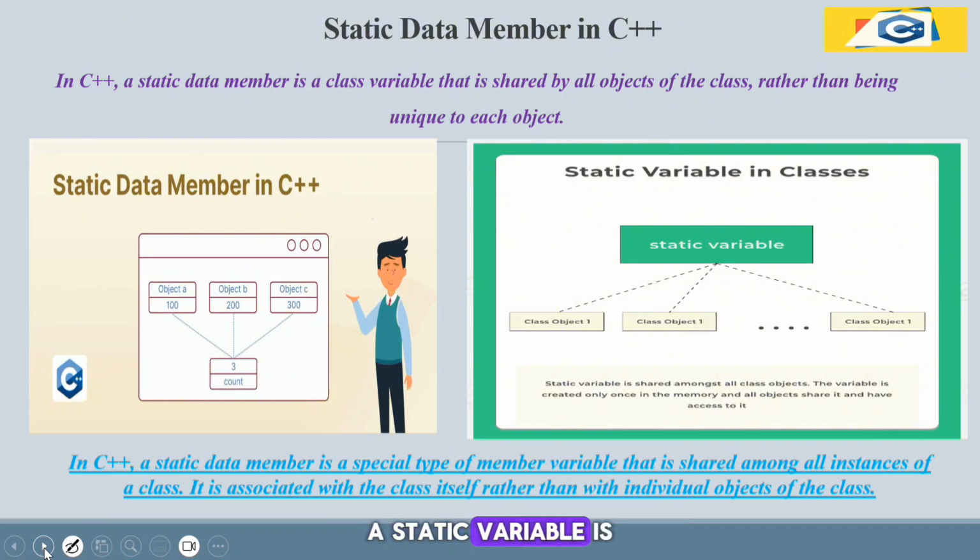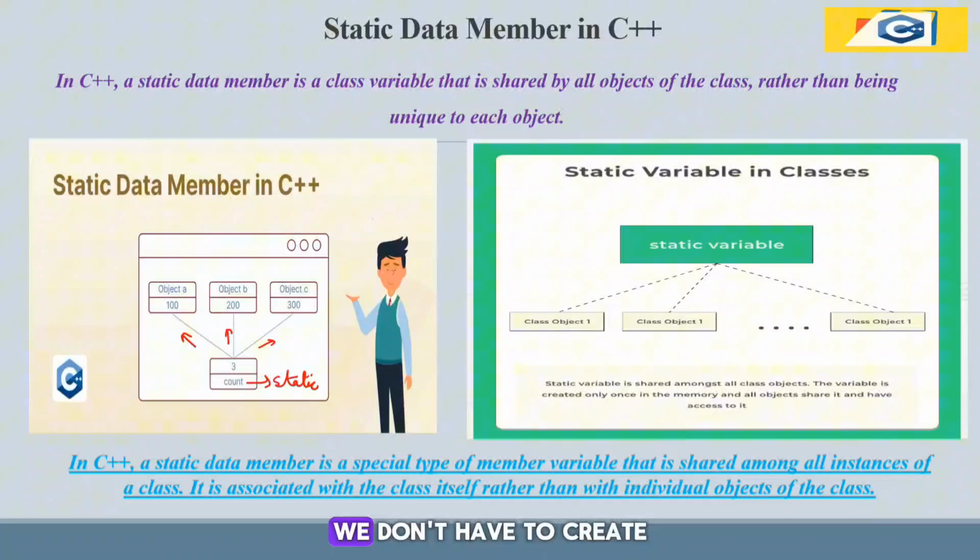A static variable is a variable that is shared among all the objects of the class rather than being unique to each object. What does this mean? In this image you can see I have a variable count, which is a static variable, and this static variable is being shared by object A, object B, and object C. We don't have to create any separate static variable for each object.